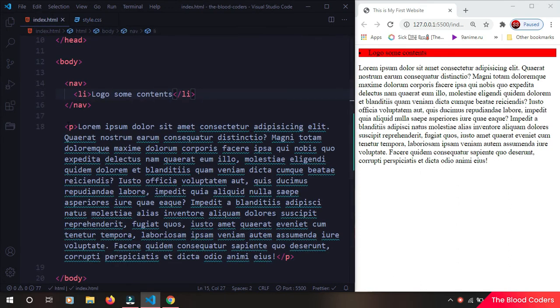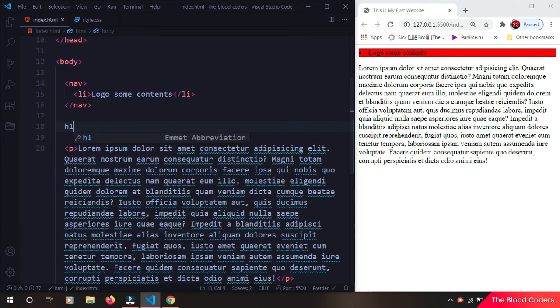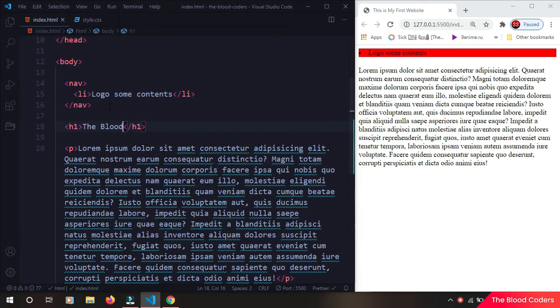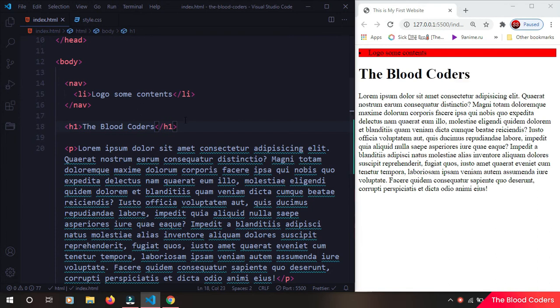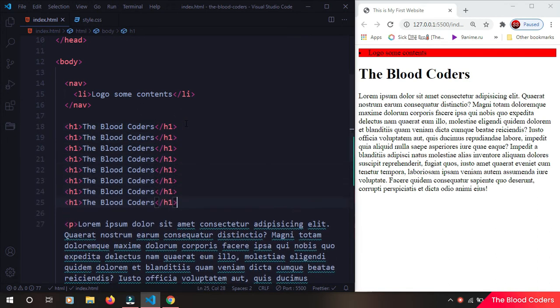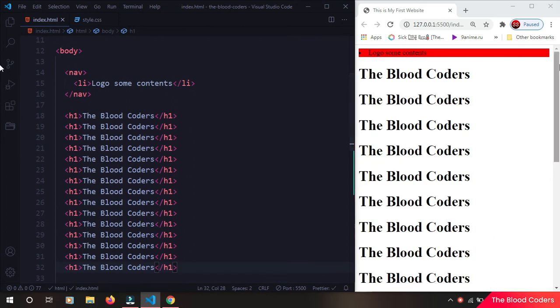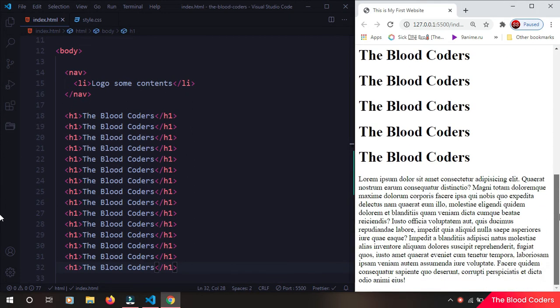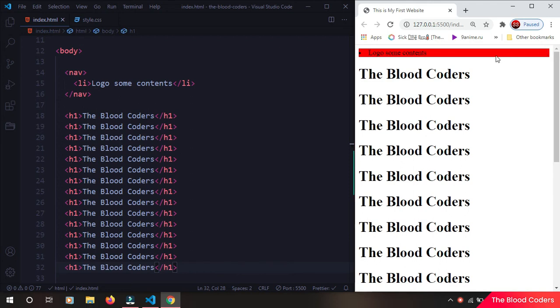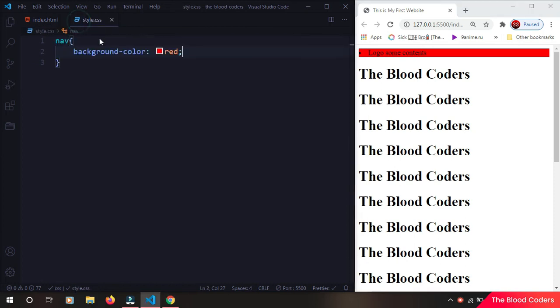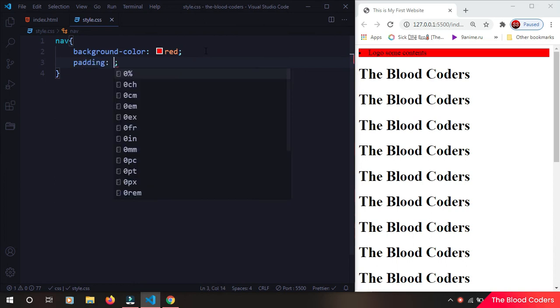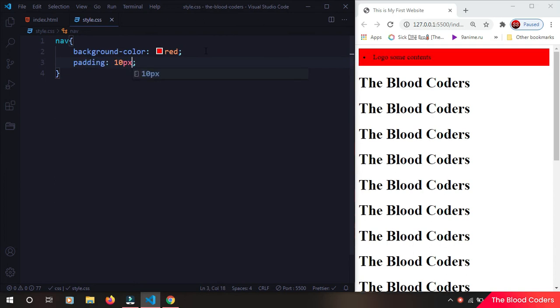Now we are going to have some h1. We are going to copy it until we can scroll this page. Okay, so now we have enough. We can now scroll this page. As you can see, as we are scrolling, this red thing, this nav bar, is also scrolling with the page. So if we want it to always be inside our view, then we can give it position fixed. So if we go in our nav, let's give it some padding first of 10 pixel. Looking awesome.